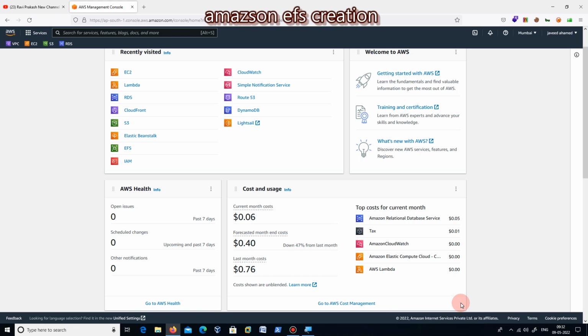Today's topic is regarding Amazon EFS. So what does Amazon EFS mean? Amazon EFS stands for Amazon Elastic File System. So why use EFS? EFS provides scalable file storage for usage with Amazon EC2. You can use an EFS file system as a common data source for workloads and applications running on multiple instances.